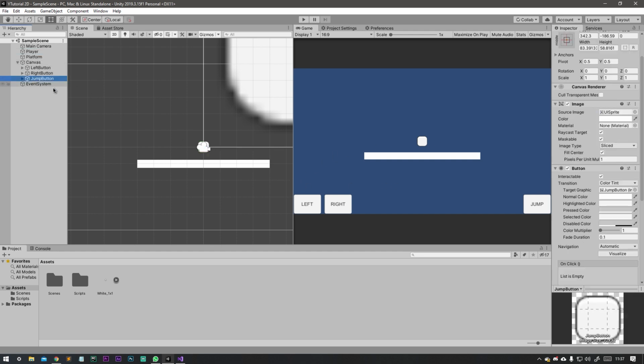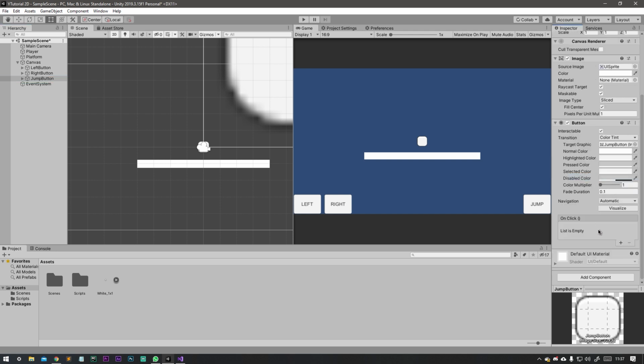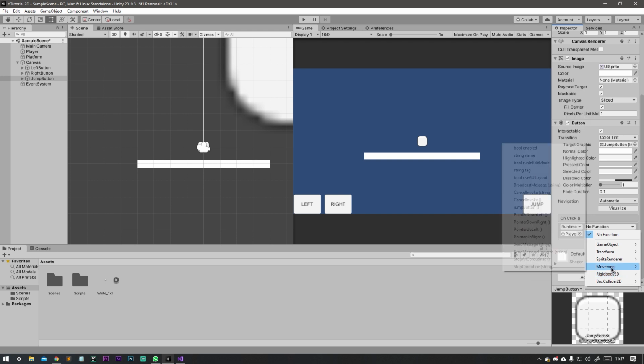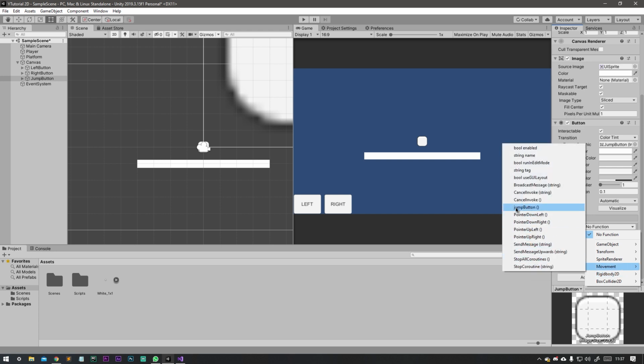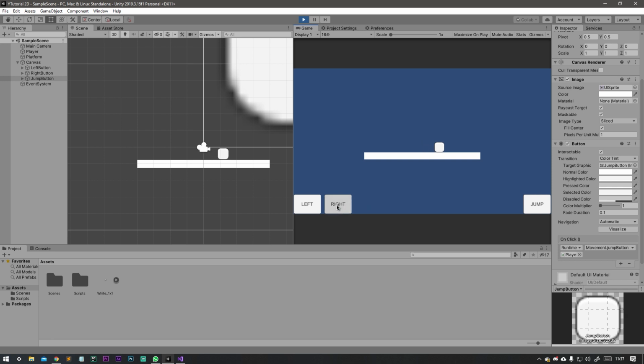Select the jump button. We don't need the event trigger anymore, so you can remove it. Add a new event on the onClick list. Drag and drop the player object on the new onClick event. Then select, from the movement script, the jump button void. Now, if we hit play, you can see that the player will jump whenever we hit the jump button.